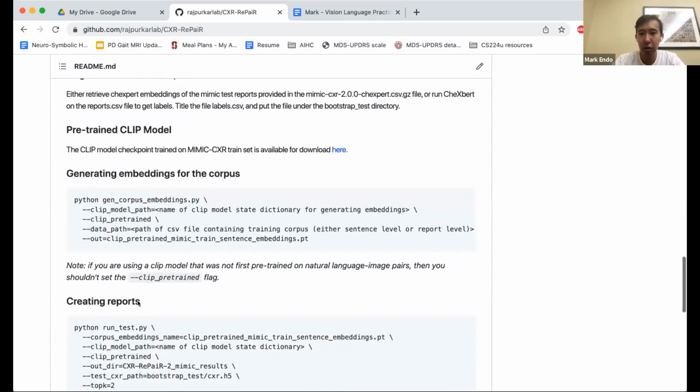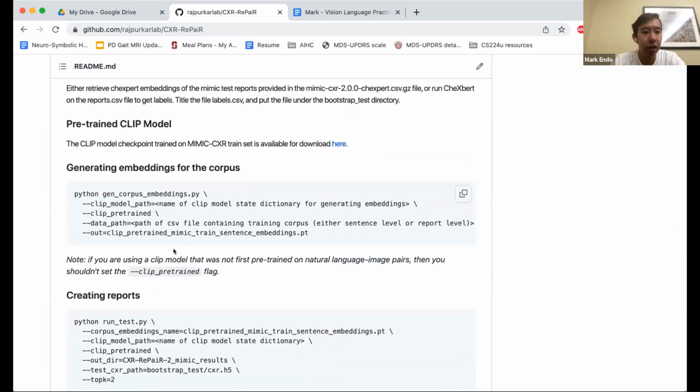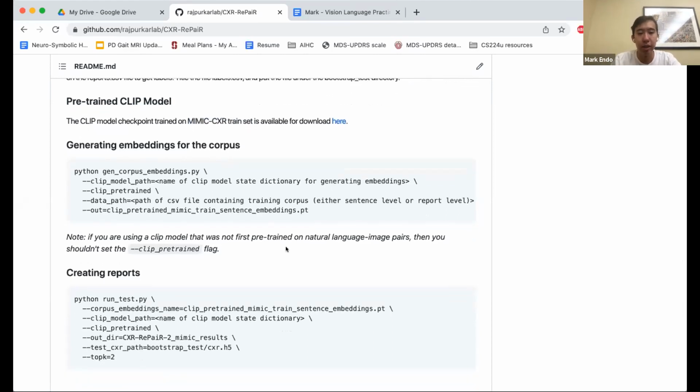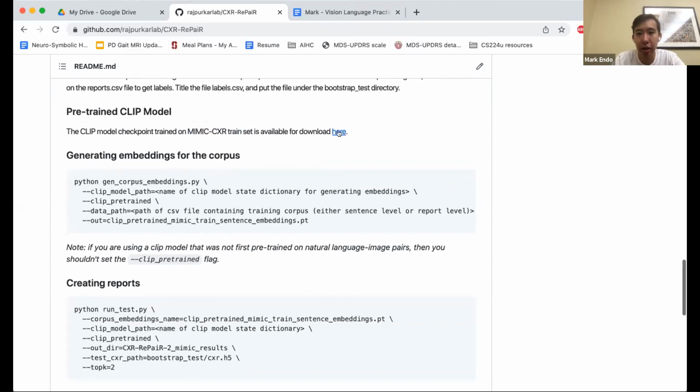And then now we're on to the main part of the code. So here is the pre-trained CLIP model. As we mentioned, the model needs to be trained at some point. The checkpoint provided here is trained on the MIMIC-CXR train set, and before that it was also pre-trained on natural images and natural image-text pairs. So this can be downloaded here.